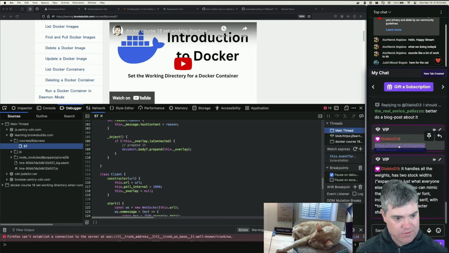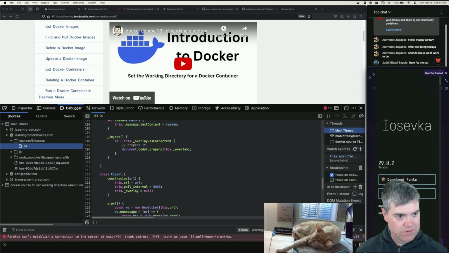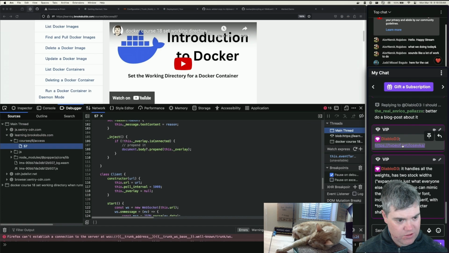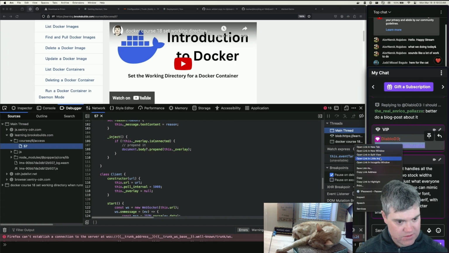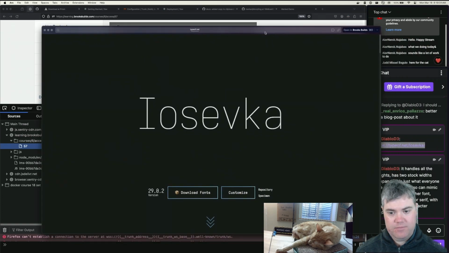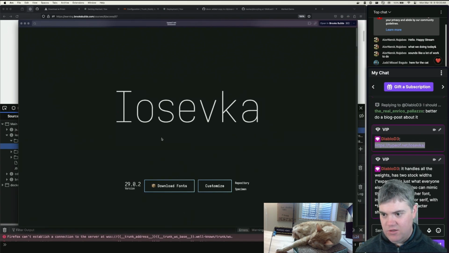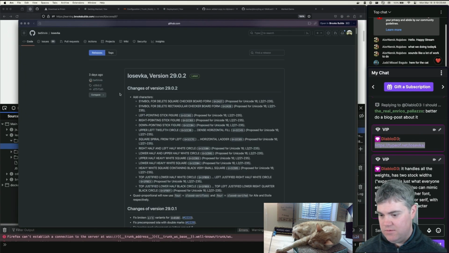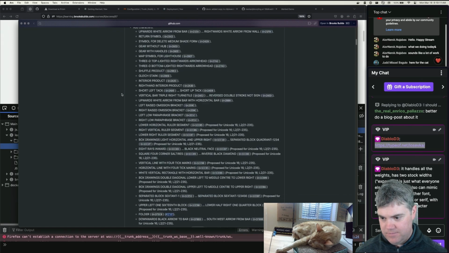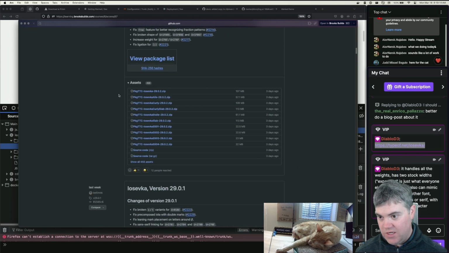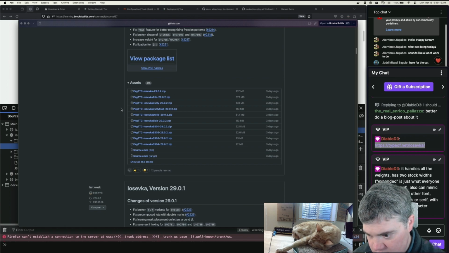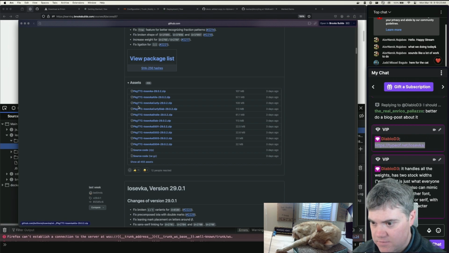New tab. I want like a new window altogether. Download. A lot of changes. Okay, so which file do I want? Oh, are these all the different ones? Like curly slab, slab.